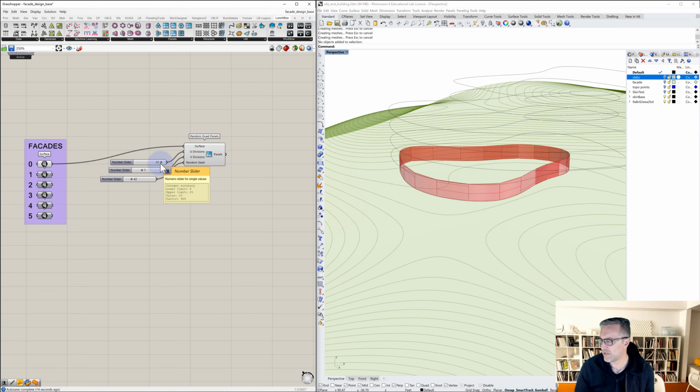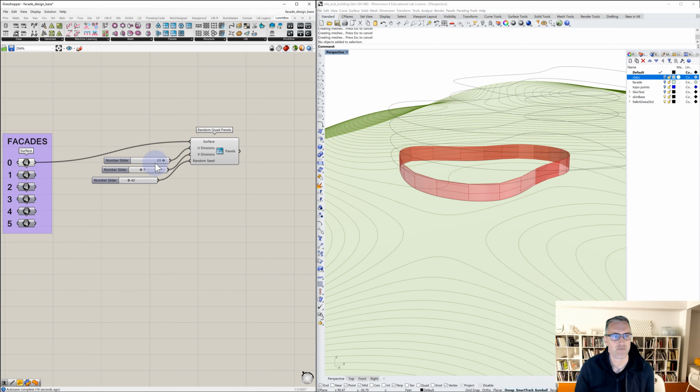So really what we want to do is flip U and V. Actually, what I'd like to do is just set the V to 1. So I'm going to do this with a panel, and I can do /1. This way I can just set that to 1 because we just want full height panels. And that will be fine.